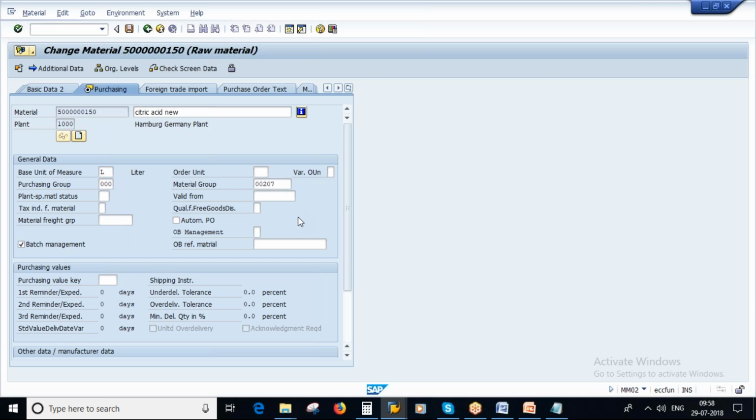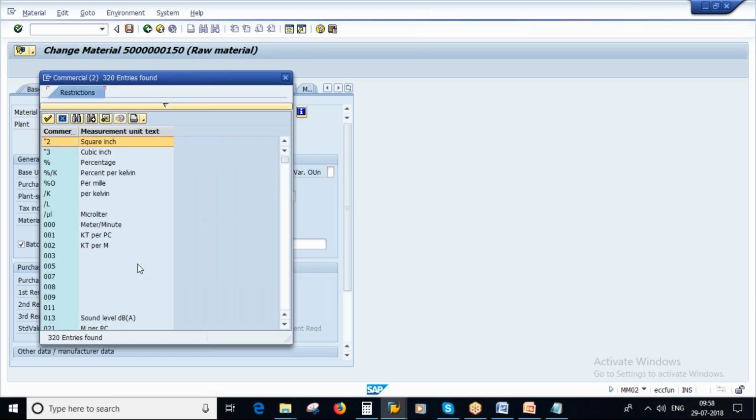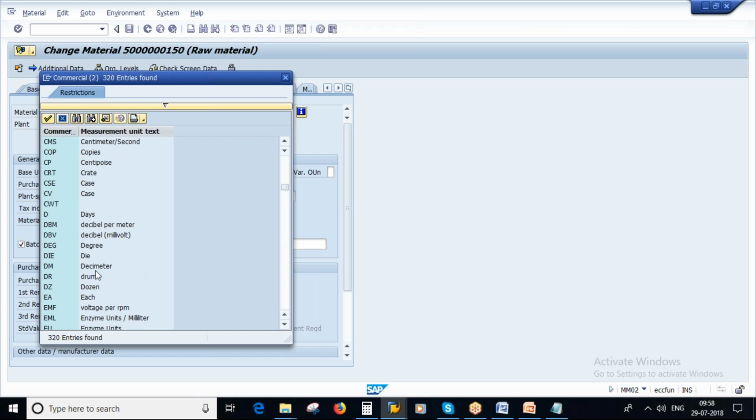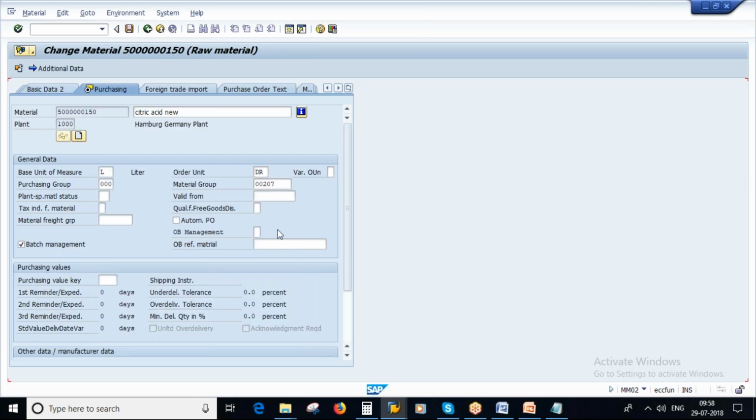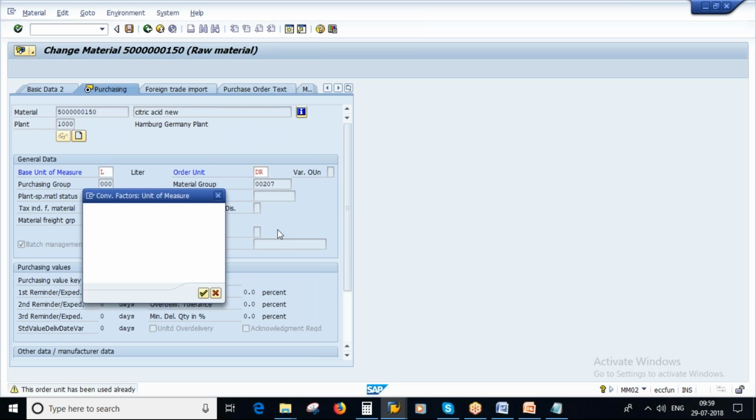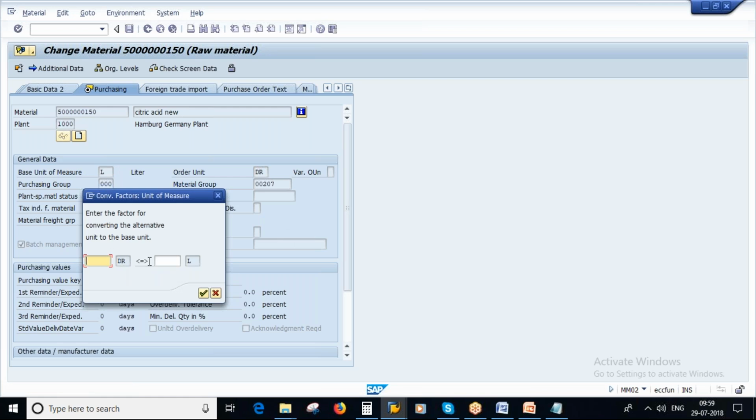So go to the order unit. Let's say I want him to deliver in drums, so select the alternate unit of measure. You see drum, DR. If you select this drum and enter, the order unit has been entered already, that's okay. Enter. Now the system is asking you to enter the conversion factor, the factor for converting alternate unit to base unit. That means one drum should be equal to 100 liters. So one drum will contain 100 liters. This is the conversion factor I am maintaining.